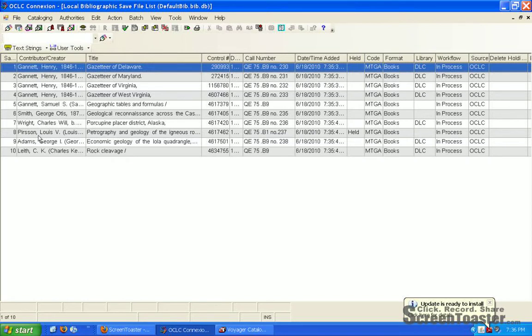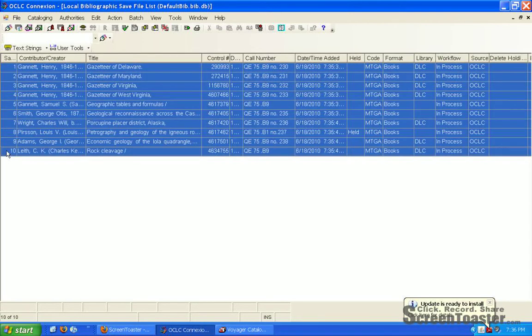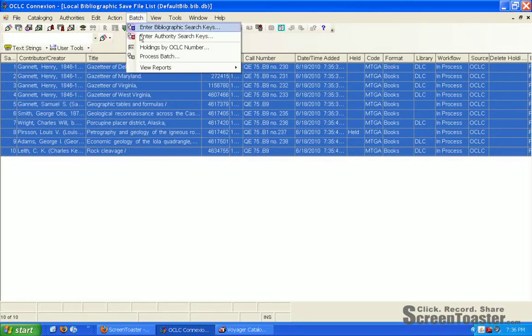So now I'm going to select all of these, and I'm going to act on them or tell the system what kind of actions I want to take. I want to add my holdings for my library, and I want to export these. I'm going to tell it to stop asking me to do updates. Okay, so now that I've done that, I'm going to go back to Batch, Process Batch, and I'm going to tell the system to run those actions.